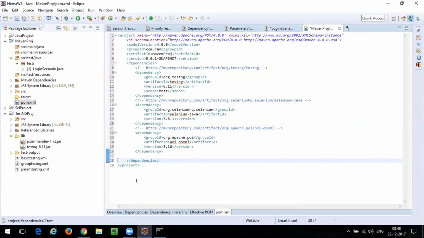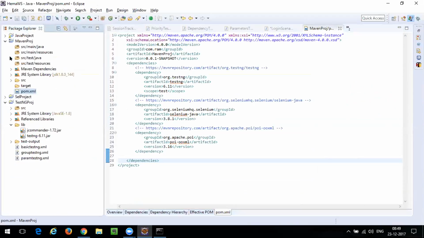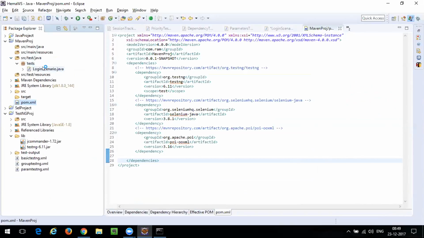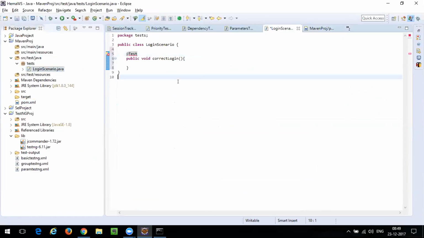Control Shift F to format this, save this one, download and add everything here. Okay. So once it is downloaded, for every project it's not going to download again. You can reuse that. Okay. Now Control Shift O, it should take this STSNG.